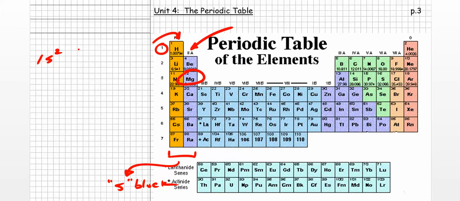So 1s2. Then we'll come back down. So we've taken care of that first row. We'll come back down as though we were reading a book. And we're in the second main energy level now. So we're going to say 2s. And to go to beryllium, we'll take 2 electrons just like that. So 2s2. Now we're going to jump across to the P block.